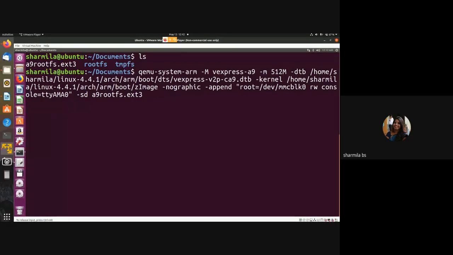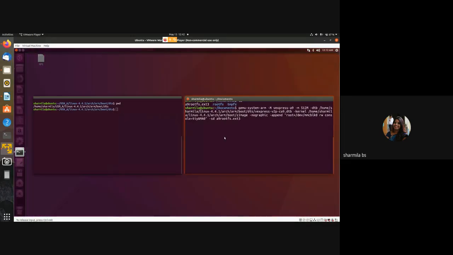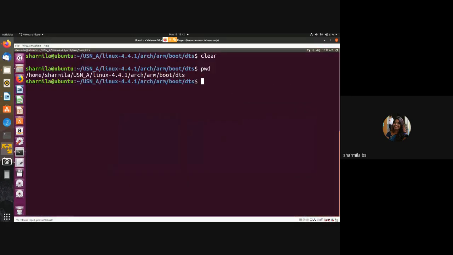Here I have taken an already built DTB file. If you want, you can take that path also. Okay, since we have already done it, we'll take that path. So this is the path, that is the usn underscore Linux. So I will just add that path.